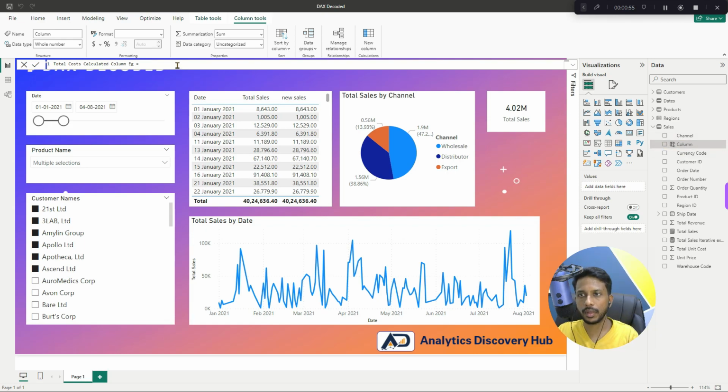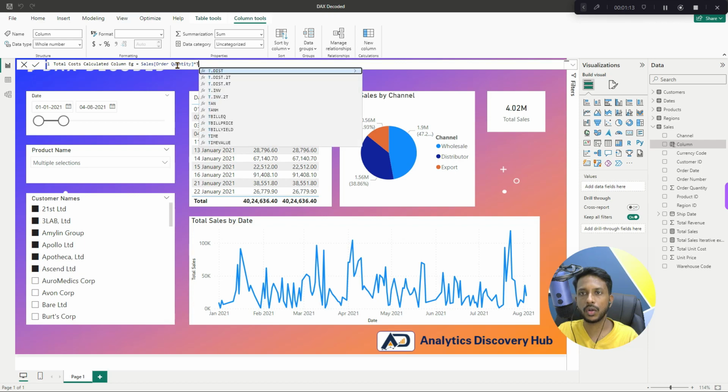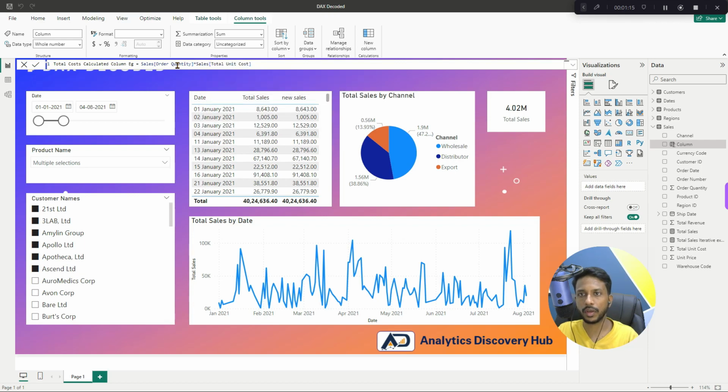Let me just write the formula. The total cost calculated column is equal to order quantity times total unit cost. So I'm going to just search for order quantity, multiplied by total unit cost. Okay, this is your total cost. And you can notice a new calculated column has been created with this particular symbol. Please observe the difference between the measure that we created earlier versus the calculated column, which is now created.